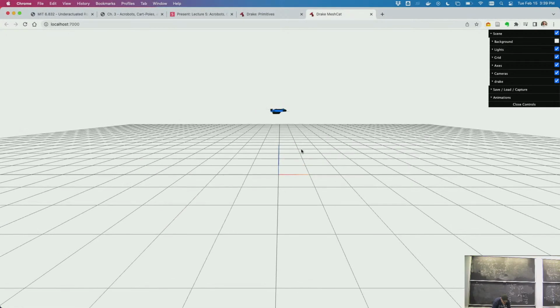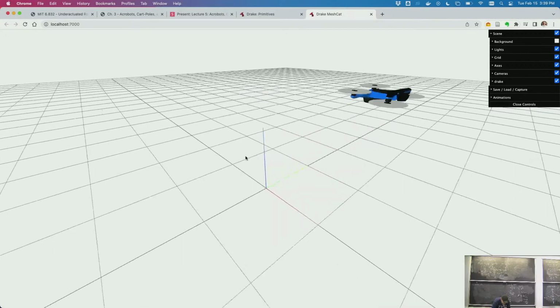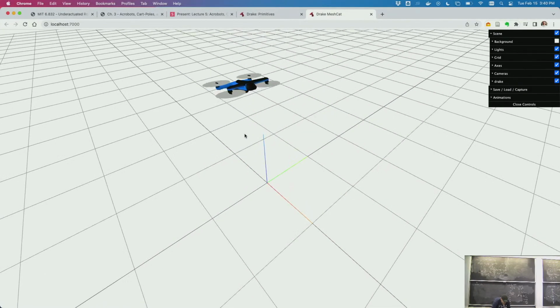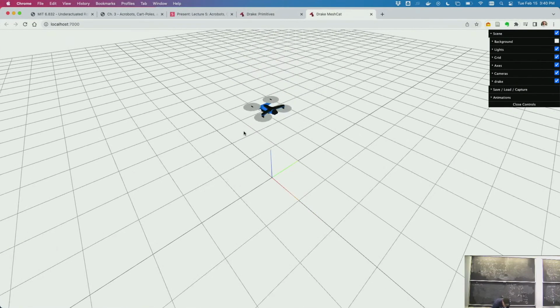Okay. Oh, by the way, the Skydio guys are MIT alum, right? So I asked them for the CAD file. All right, here you go. So 3D stabilization of a quadrotor just kind of works.